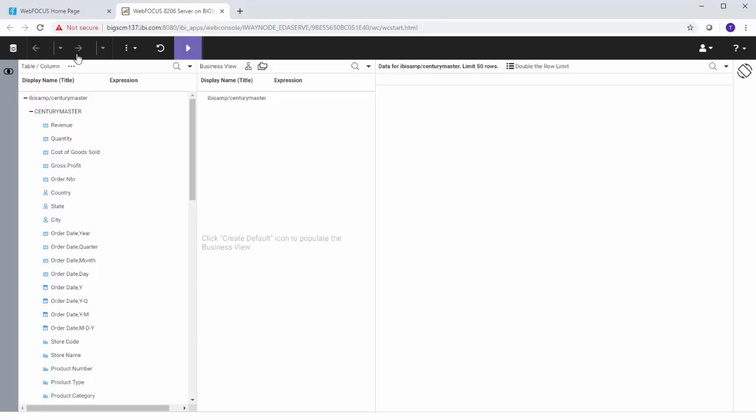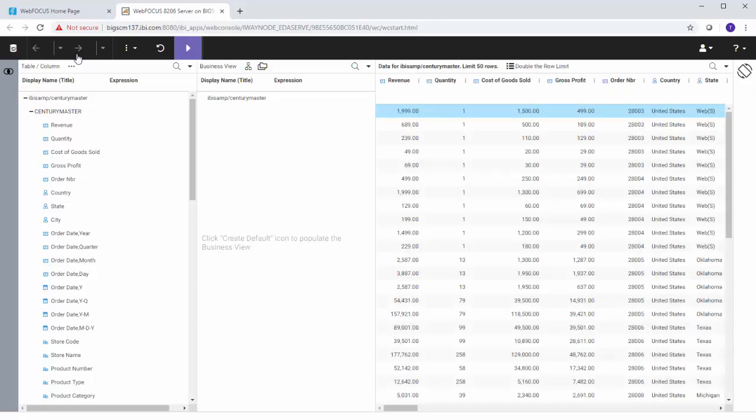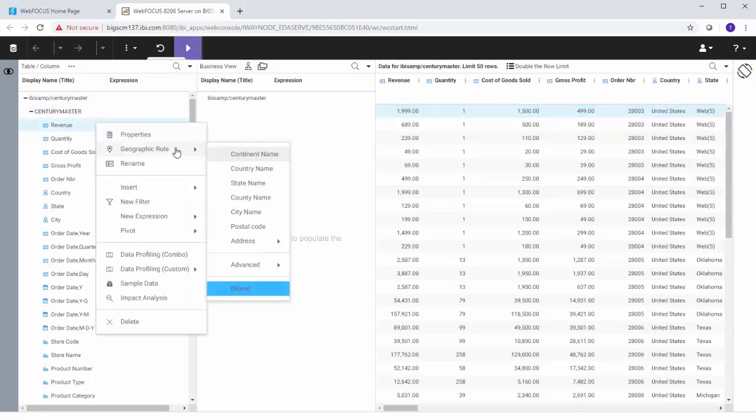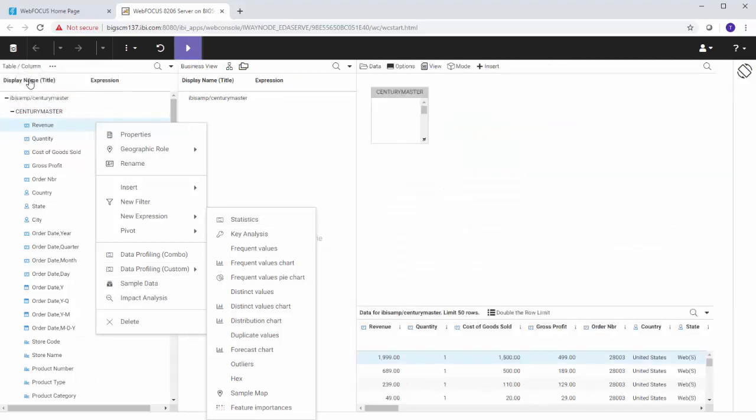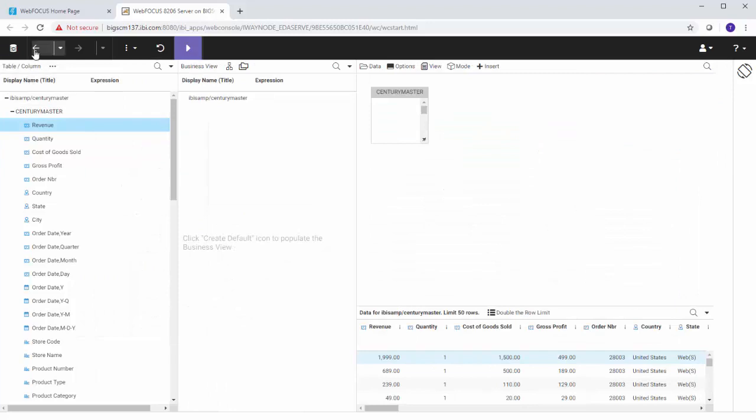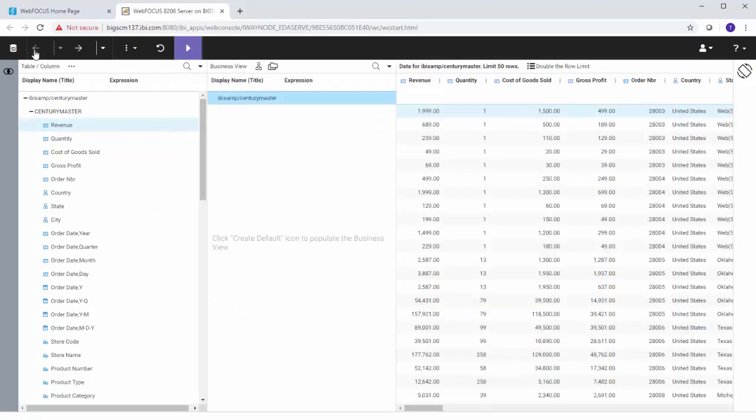Your base synonym displays in different panels, where you can review and modify your data. You can also manage and enhance your metadata to simplify and enrich future analytics. The Table Column panel shows the physical layout of the selected file. You can enhance your synonym by right-clicking a field and then change geographic role, create filters, create expressions, or profile data. You can add a Join Editor panel by clicking the Join icon to the left of the Table Column panel. Let's undo the Join Editor panel.